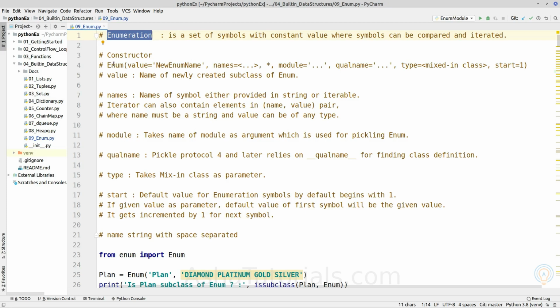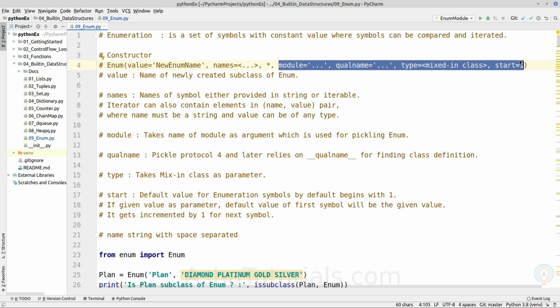So let's begin with the constructor of enum. The enum constructor will return a subclass of the enum class with the given name as a parameter, the first parameter value. Whatever name is given here as a value will be the name of the subclass. The second parameter is names. It is the name of symbols, given as a string or an iterable. These are the two mandatory parameters and all others are optional. We will see each optional parameter with an example.